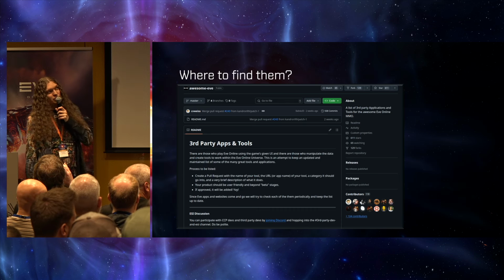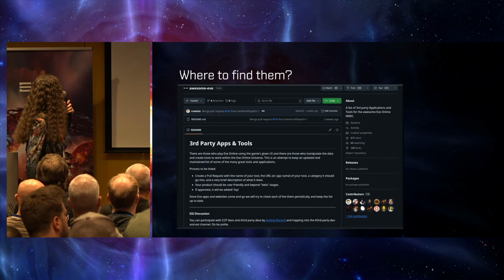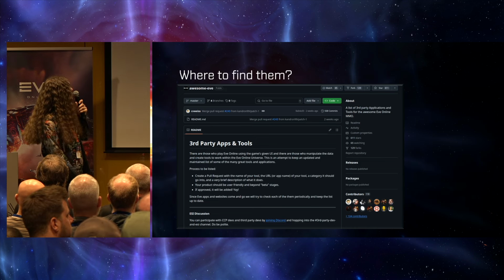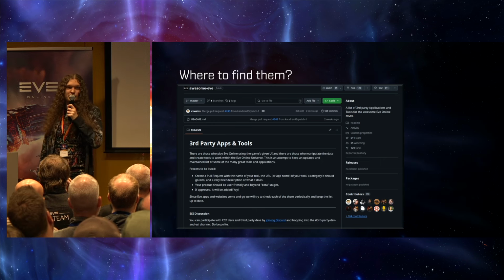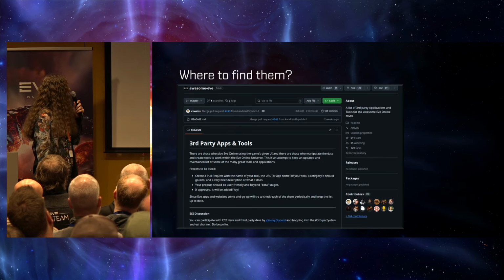OK, so we saw examples of third-party tools. Now, what if you want to find more? Where can you find them? Well, one place you can go is the awesome if page on GitHub. So it lists over 100 third-party tools for if. So if it exists, it's probably on that list. So you can check it out.